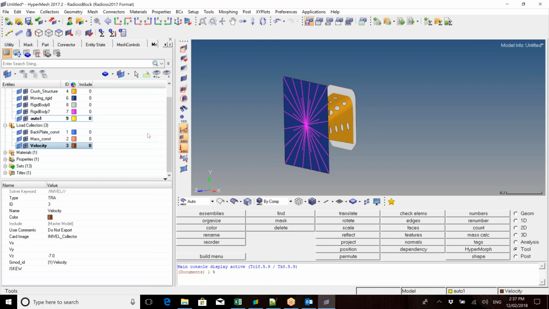But when selecting your master and slaves, the larger elements always become the master. That's just how you set it up. So your large elements are your master side, your master nodes, or your master surface, and the section with the smaller elements becomes your slave section.